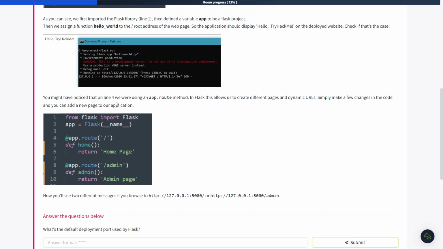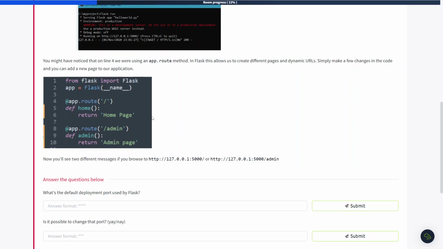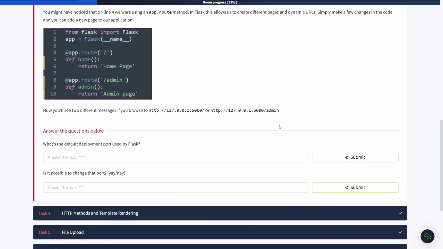Now you might have noticed that on line 4 we are using the app.route method. In Flask, this allows us to create different pages and dynamic URLs. Simply make a few changes in the code and you can add a new page to our application. If we change the route address, it is the same as defining another web page. Now we will see two different messages if we browse to / or if we browse to /admin.